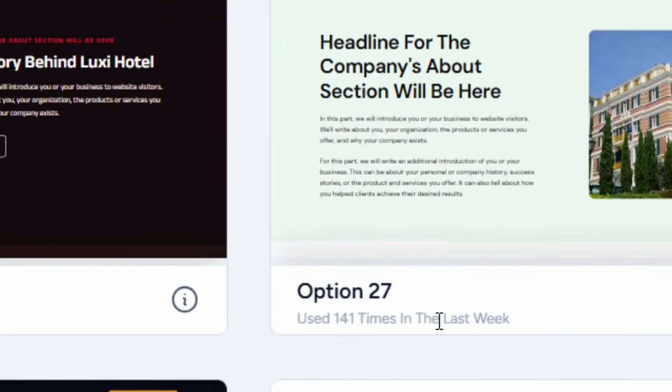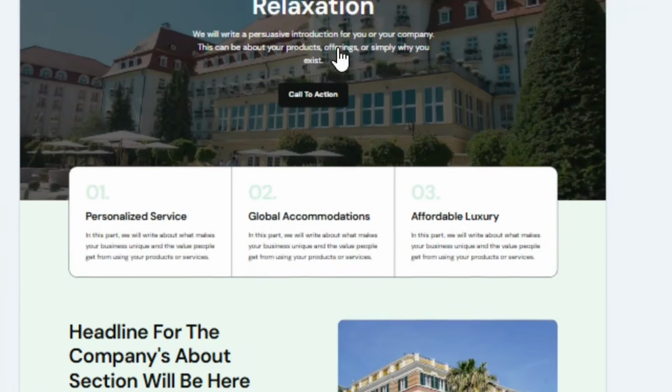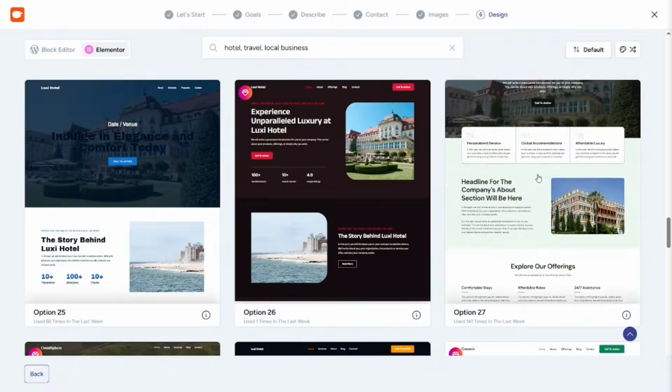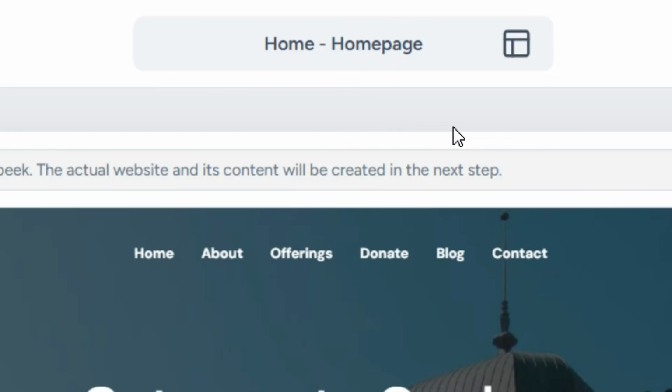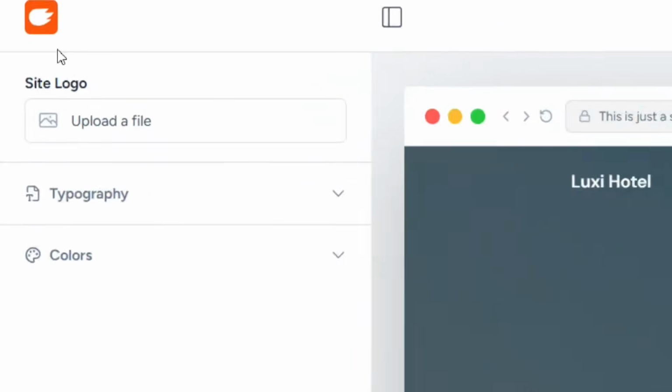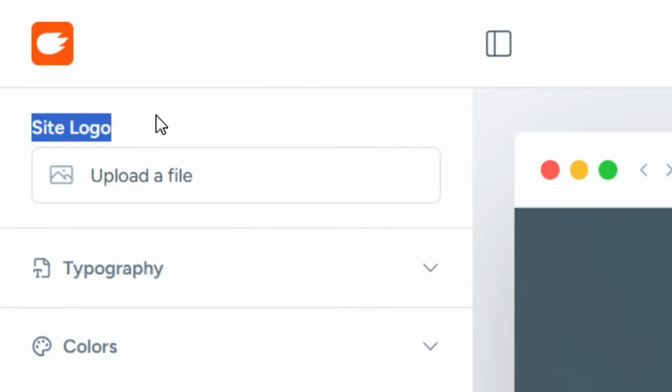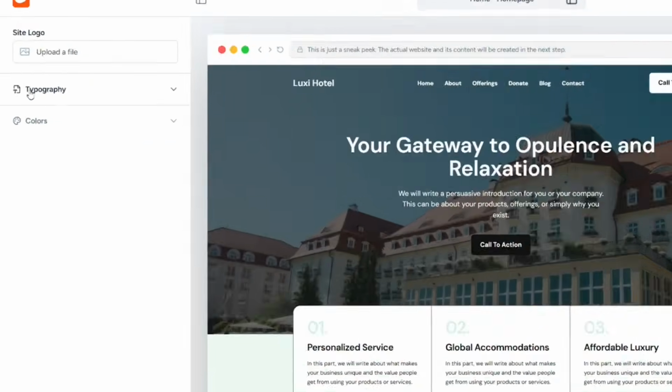To select it, all you have to do is simply come here and click on it. When you click on it, it will be selected and it will bring you right here. All you have to do is simply close it. From here, you can put in your own logo. If you have a logo already, you can click on upload file and it will be uploaded.